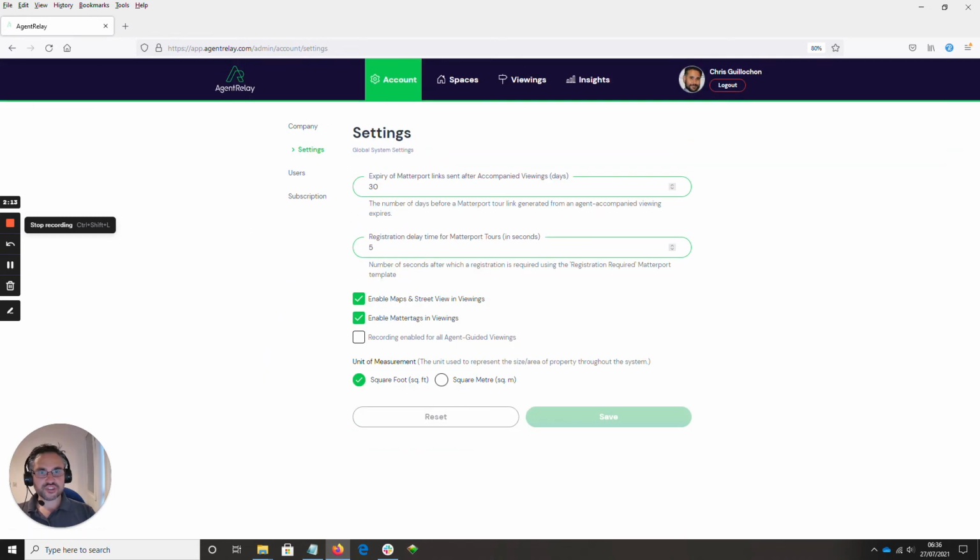Next, the settings. Set the global settings system parameters according to your requirements, which include the following. Firstly, the expiry of Matterport links sent after agent-accompanied viewings. The number of days a Matterport link will be active before expiring after the Matterport link has been automatically sent to a guest following an agent-accompanied viewing.